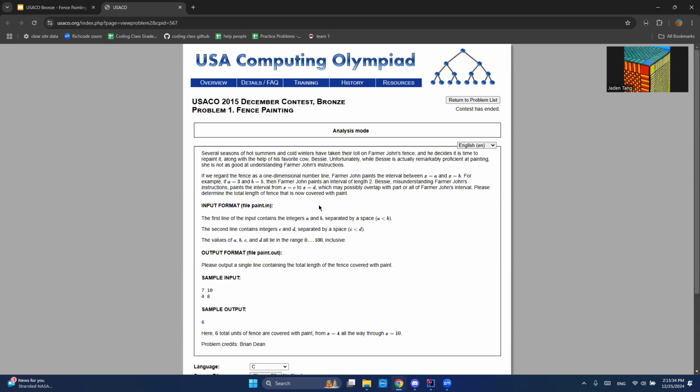So basically, this problem is just asking us to find the overlap, if there is one, between the intervals. Instead of outputting the overlap, we output the total distance covered, which is the distance from A to B plus the distance from C to D minus the overlap, if there is any.